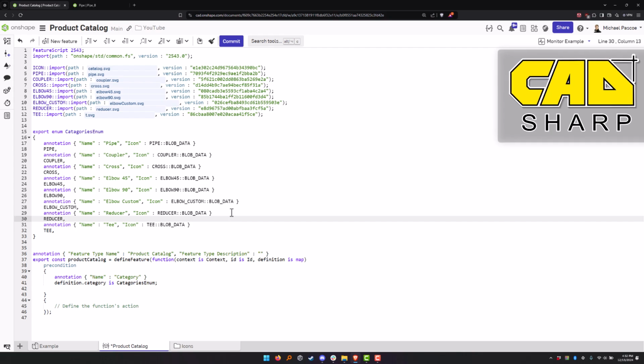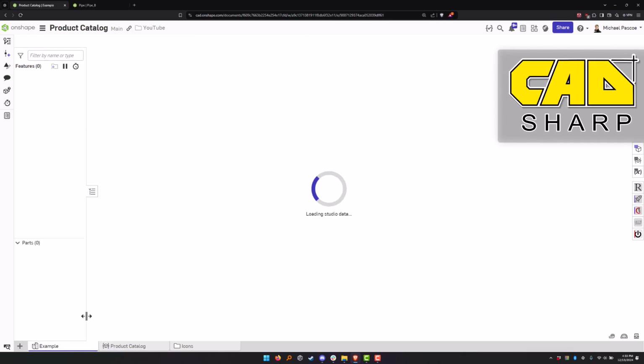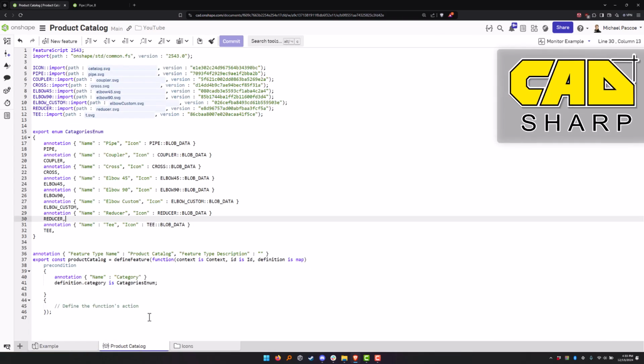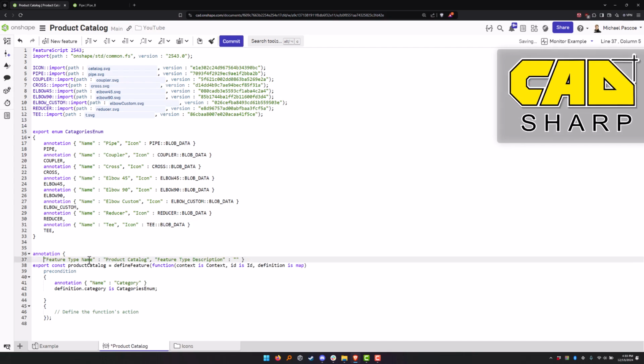Let's see how that looks. Awesome, much easier to read. Now let's add the icon for the feature. And we'll clean up this annotation for the main feature a bit. Put each one on a different row.